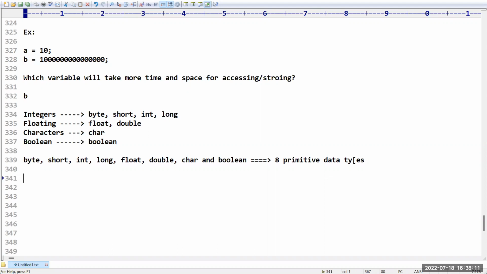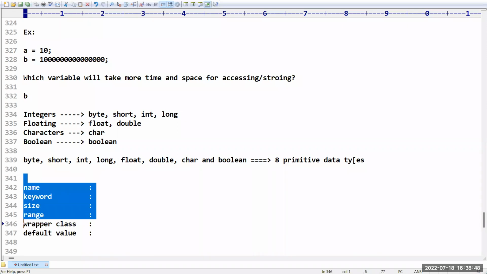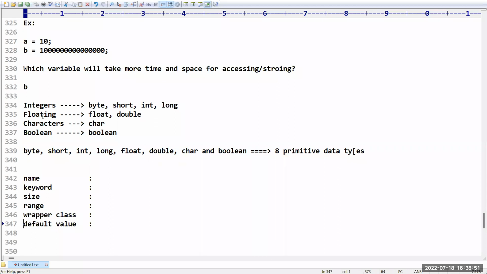We are going to cover the attributes related to the data types. Which attributes? What is the name of the data type? What is the keyword that you use to represent that data type? What is the size of the data type? What is the range of the data type? What is the default value if you are not providing one? And what is the wrapper class name? Of course, we will discuss wrapper classes in detail later. For every data type I am going to cover these properties.